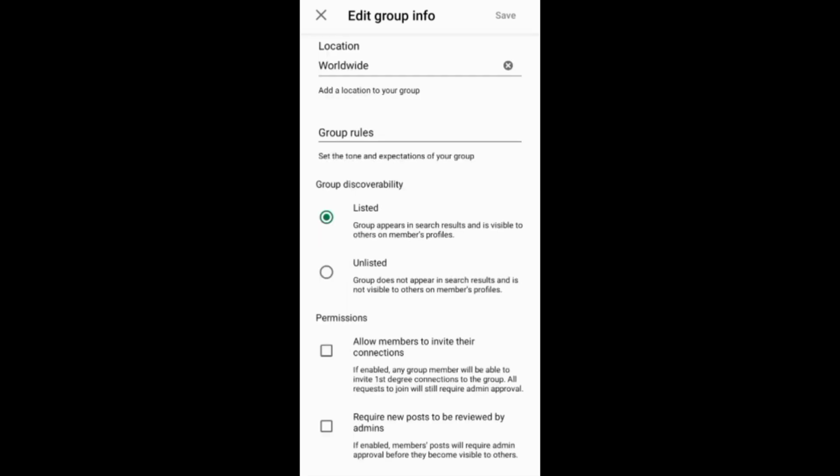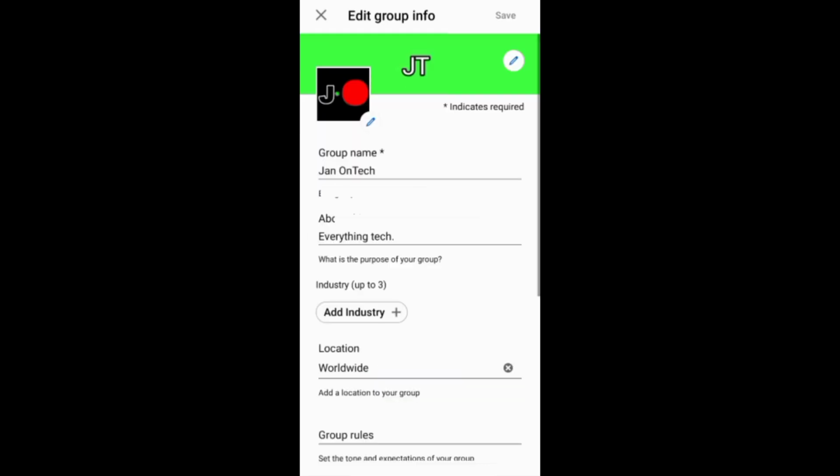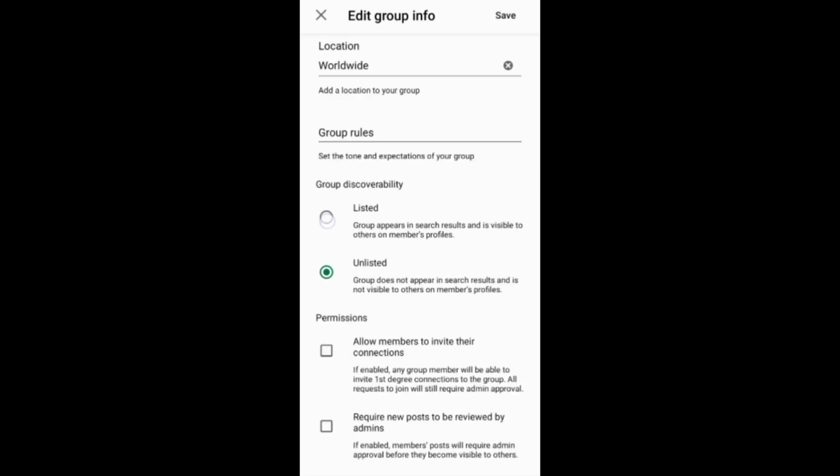group discoverability. And to make your LinkedIn group public again, you also need to access this group entity screen, then choose listed under group discoverability to make your group public. And as you can see, public or listed groups appear in search results and are visible to others on the member's profile.